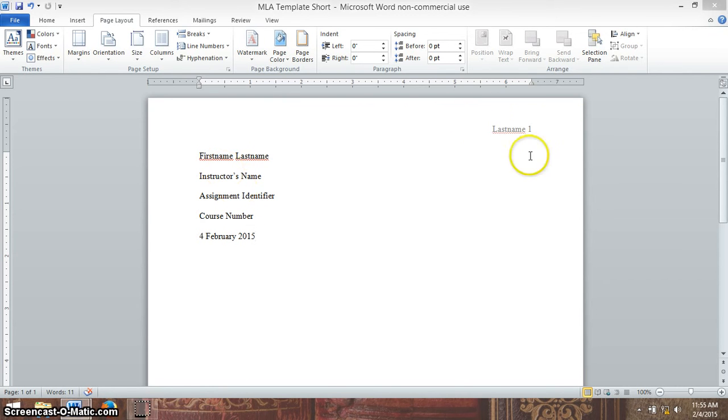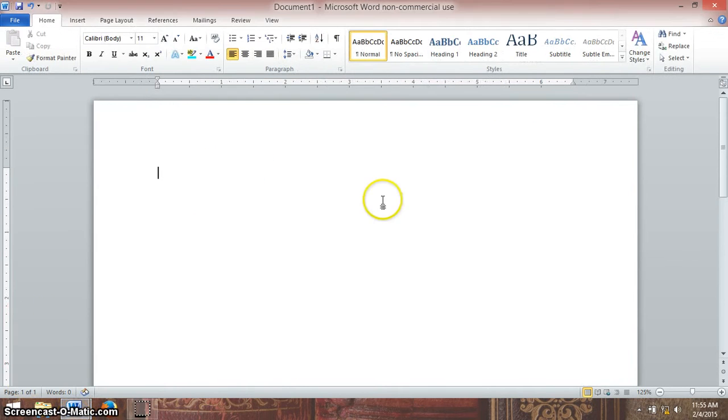Up here in the corner, this is a header, so it automatically changes your page numbers, and it just has your last name up here. Just some good things to know about. This all is done in double spaced, and the font is always Times New Roman 12 point, and I'll show you how to get to there as well. But I just wanted to give you a brief tour of what this looks like. So let's go over to a blank page and start this from the beginning.